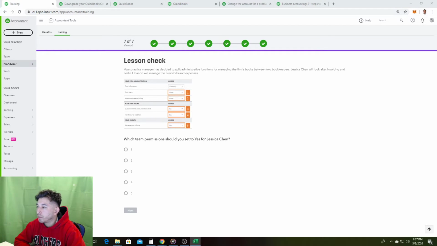Lesson check. Your practice manager has decided to split administrative functions for managing the firm's books between 2 bookkeepers. Jessica Chen will look after invoicing and Leslie Orlando will manage the firm's bills and expenses. Let's read that again. Your practice manager has decided to split administrative functions for managing the firm's books between 2 bookkeepers. Jessica Chen will look after invoicing and Leslie Orlando will manage the firm's bills and expenses.